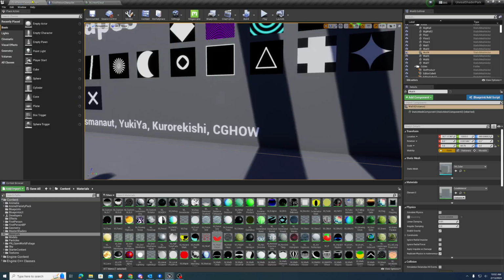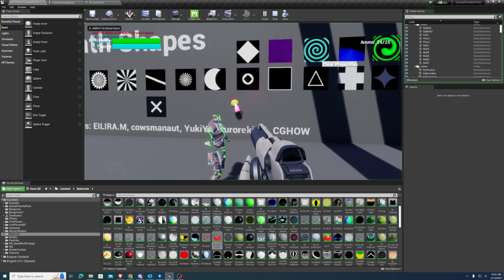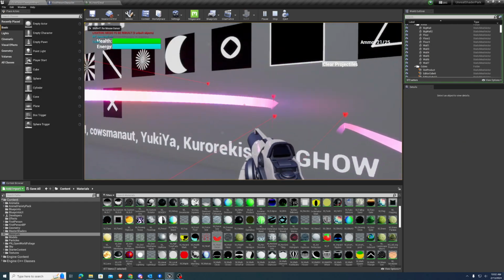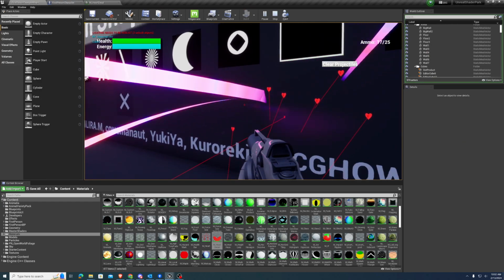Save, apply, hit play, bang, bang, bang. I'm drawing hearts. There you go.